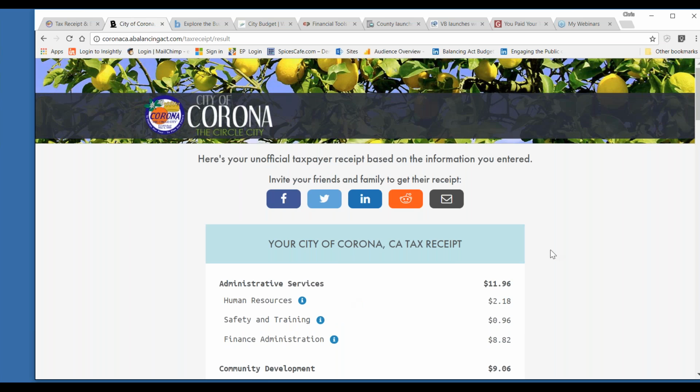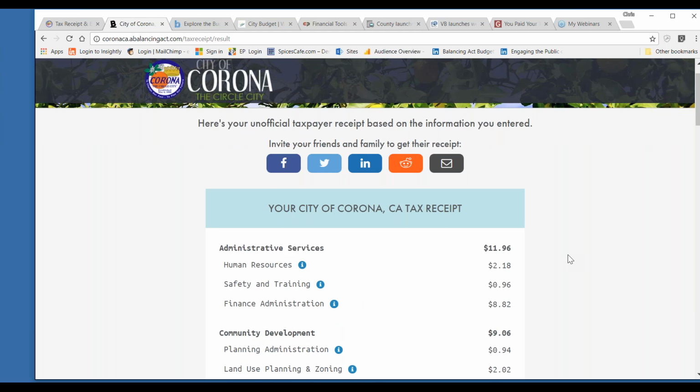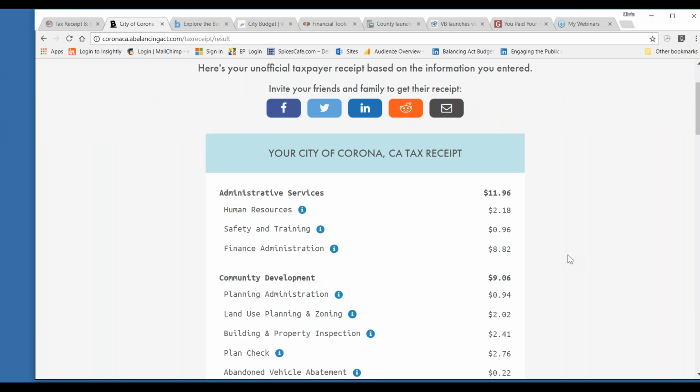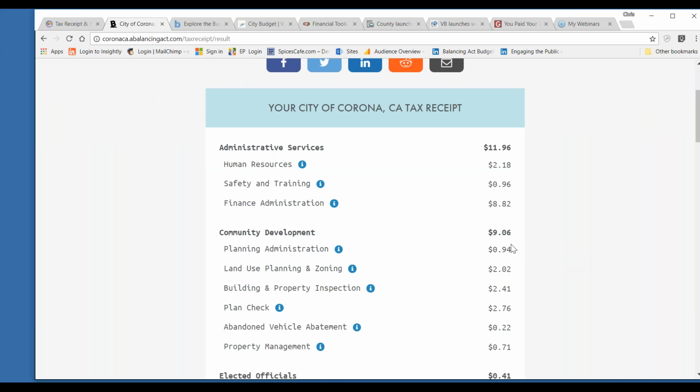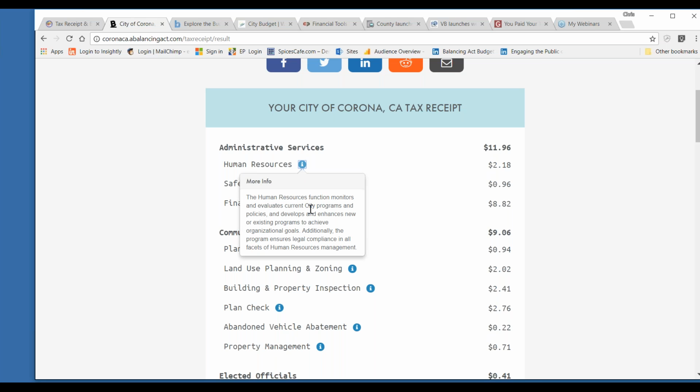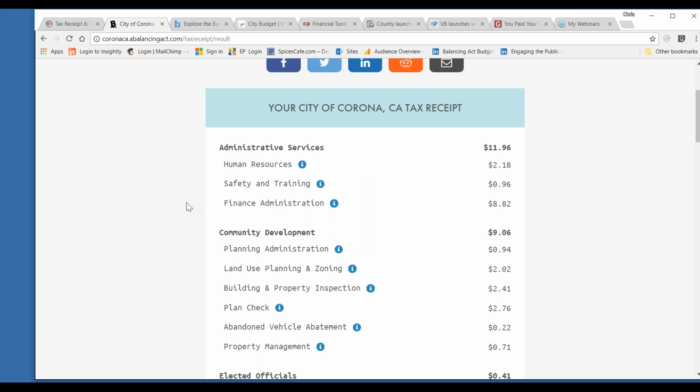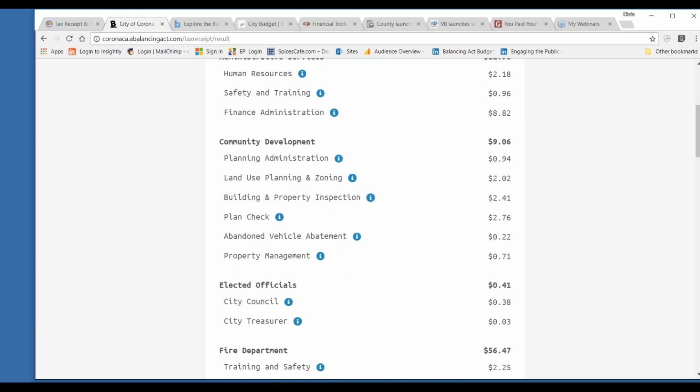And so they've kept their header that goes throughout this, and they're then presented with a receipt. And it looks like they might have done theirs in alphabetical order. So you've got administrative services, and it tells you what that is. So it tells you that the Human Resources Office monitors and evaluates current city programs and policies, develops and enhances new or existing programs to achieve organizational goals. And then so forth for all of these.